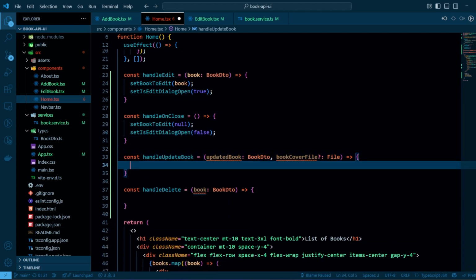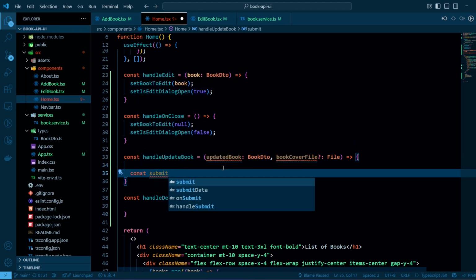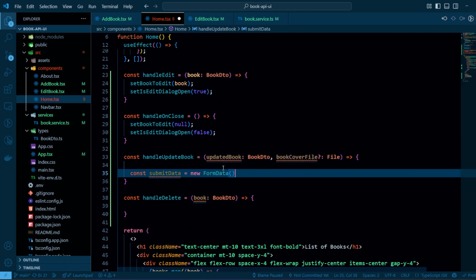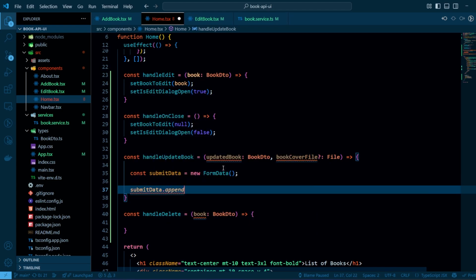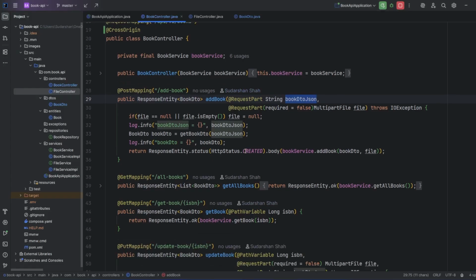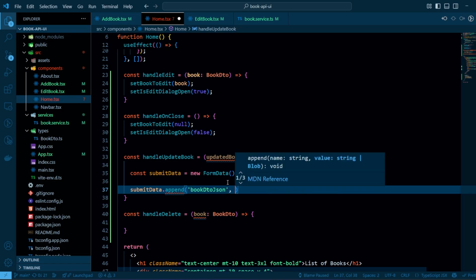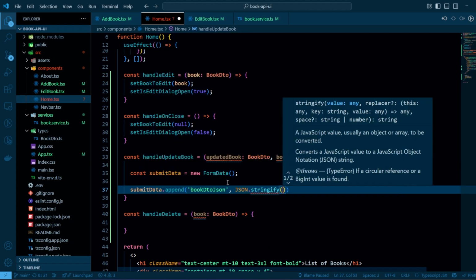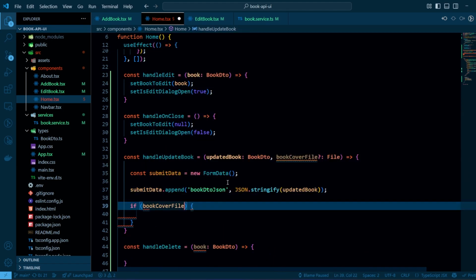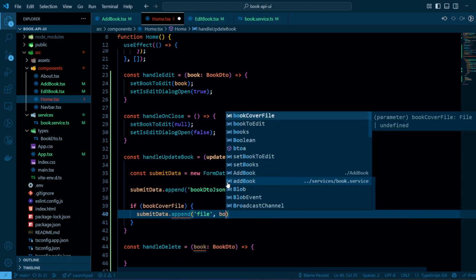So what we have to do is we simply have to do the same: submitData and new FormData. Now as I said, submitData.append. What you have to append? So here in the update book, if you see, we need an ISBN also, and we need this book DTO JSON. So we will add this. We will add JSON.stringify, and we will have updatedBook. If bookCoverFile is there, then we will have submitData.append file as bookCoverFile.